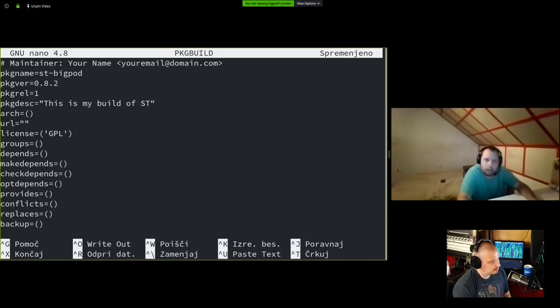And this would be important, for example, if I wanted to download Bigpod's build of ST and run it on my Raspberry Pi. Well, if it doesn't build correctly on ARM, that would be a problem. So let's go with x86-64, since that is what we have.